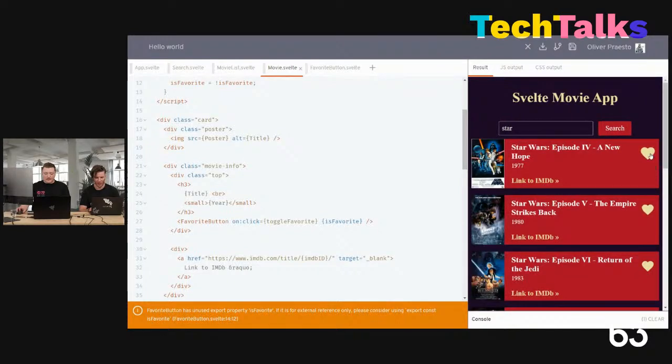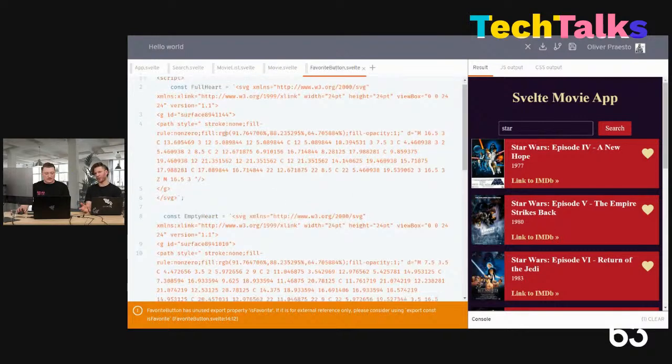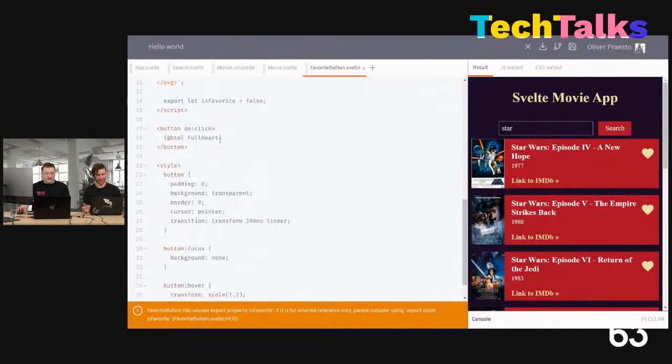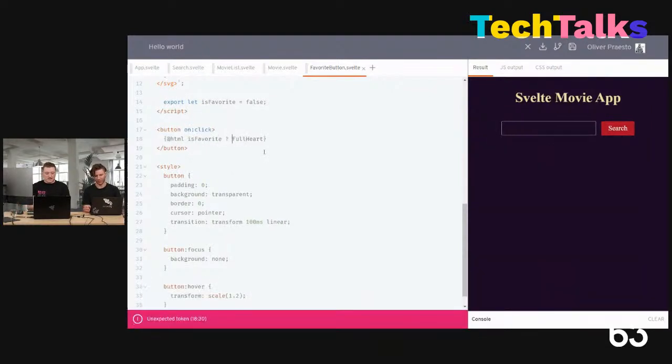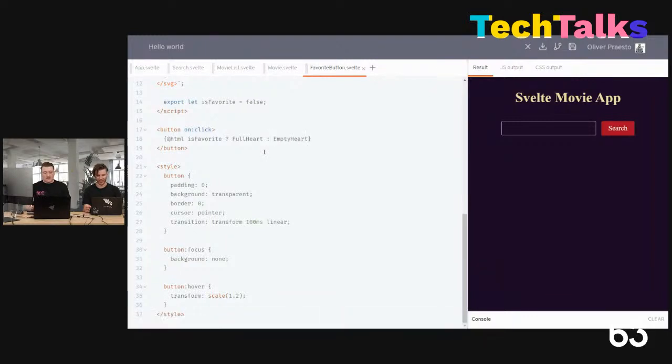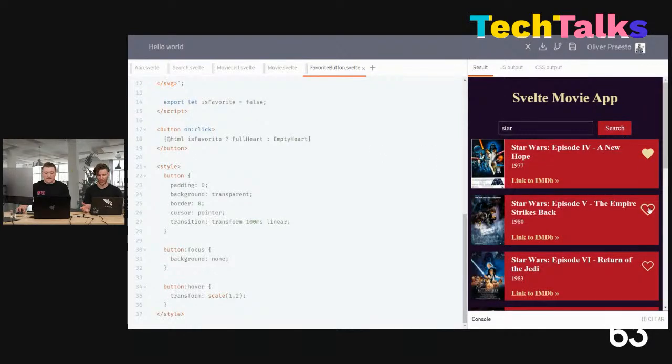However, when we click, nothing happens, and it's because we just rendered the full heart regardless of the value. Same for favorite button, we want to conditionally render the empty or the full heart. And I know ternary operators are not always awesome. They can be used in the wrong way or the right way. In this case, it makes sense. It makes it very clear what's going on here. So render the full heart if it's a favorite, otherwise render the empty heart. And now it's working. Awesome.